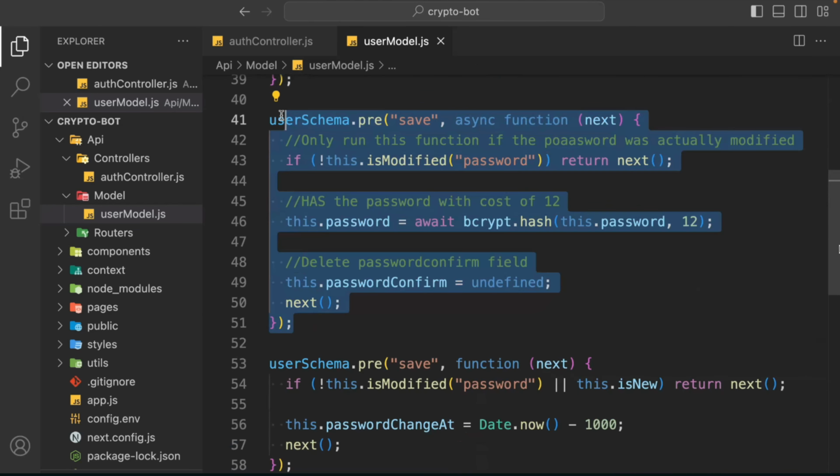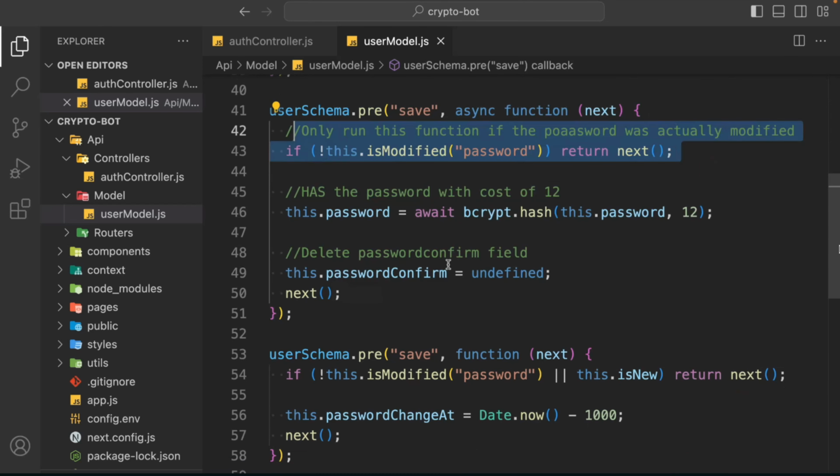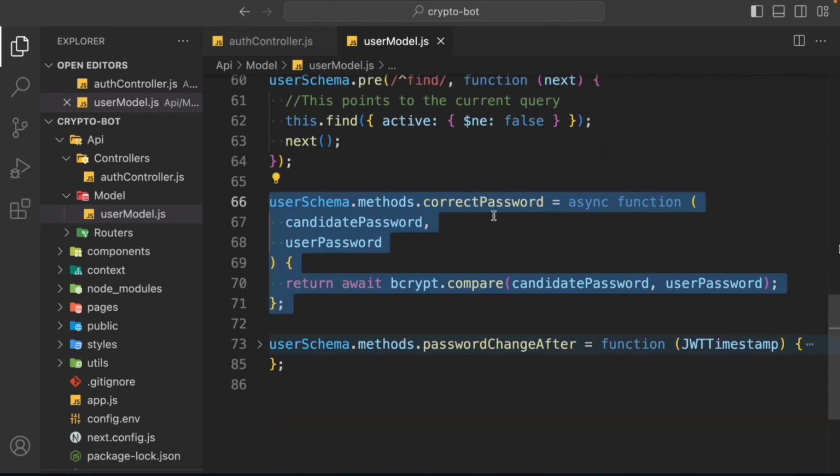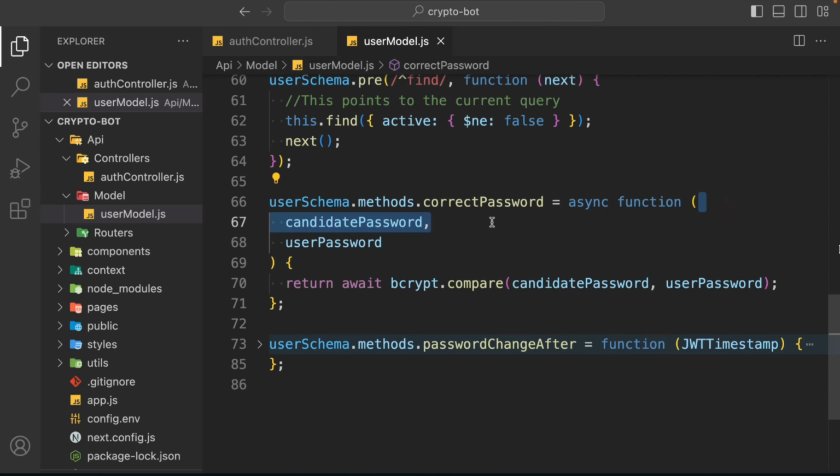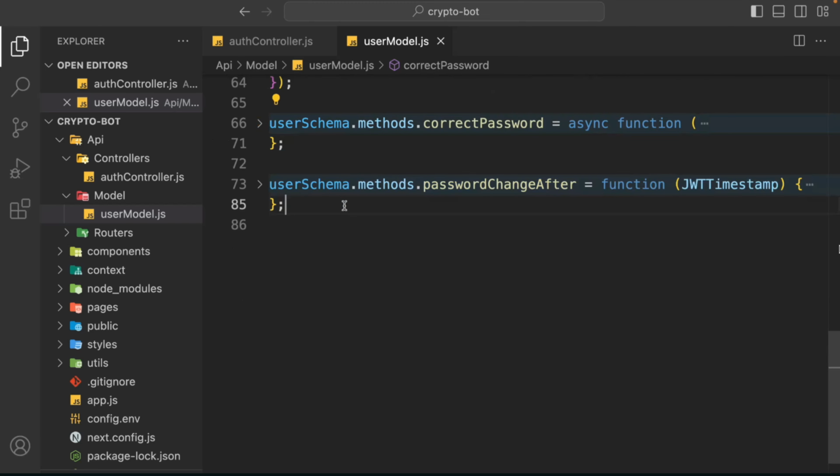Hope so far things are clear to all of you guys. We have built a couple of demo pre-hooks, and these are the two methods we have used for comparing the password and changed after. Now all we have to do is to simply export this model.